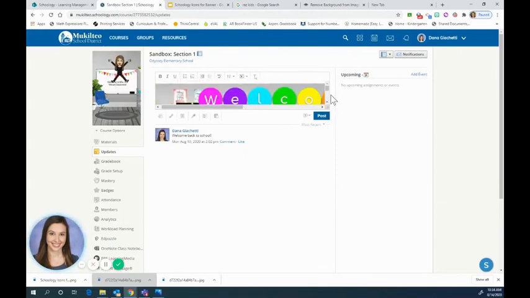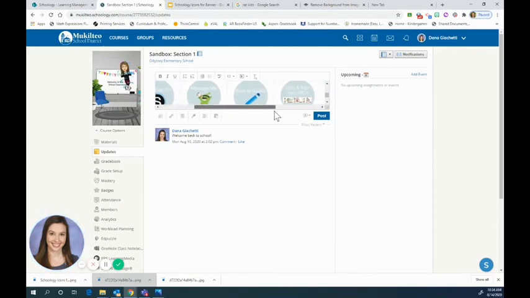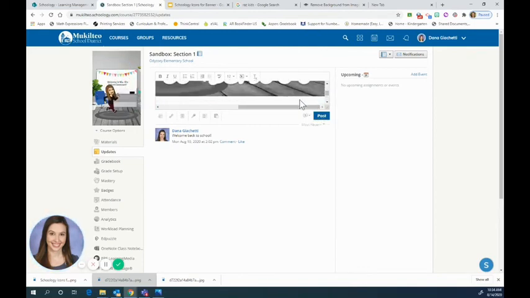Double check to make sure everything's lined up before you post it. I've noticed sometimes it still adds that extra space, especially on that last one. And then they look a little funny at the end. So make sure you don't have any extra spaces in there at all. And it looks like it did it just right.